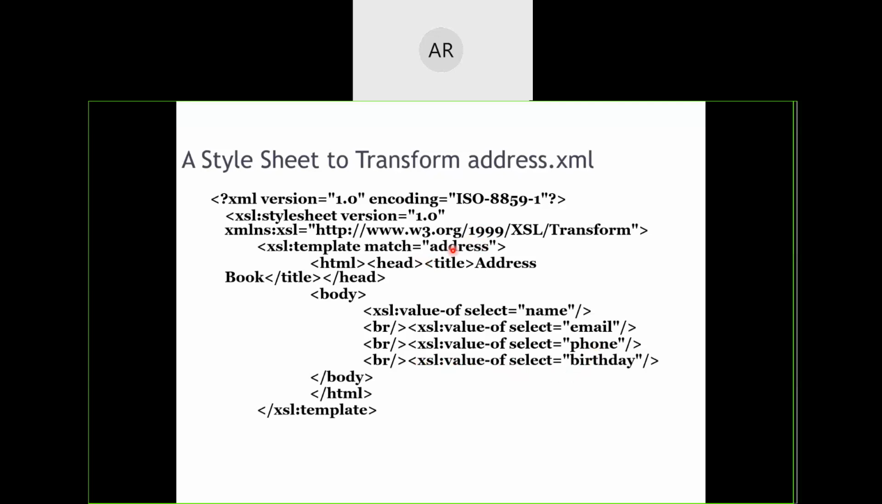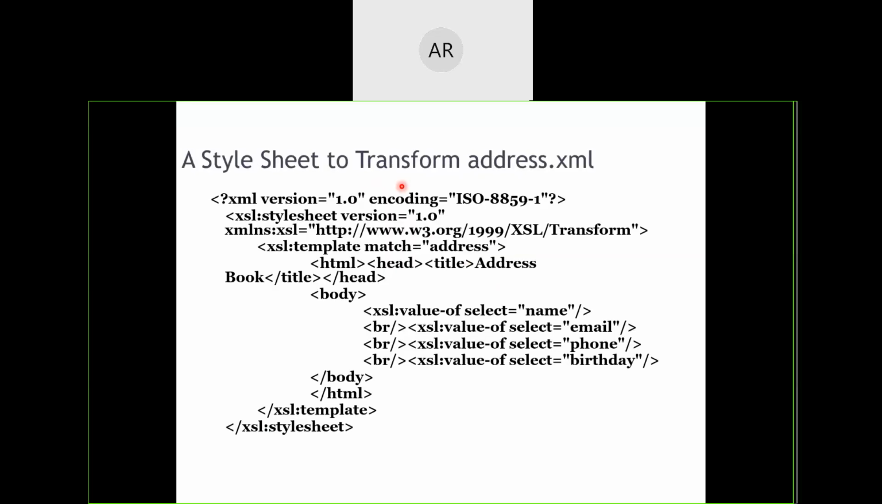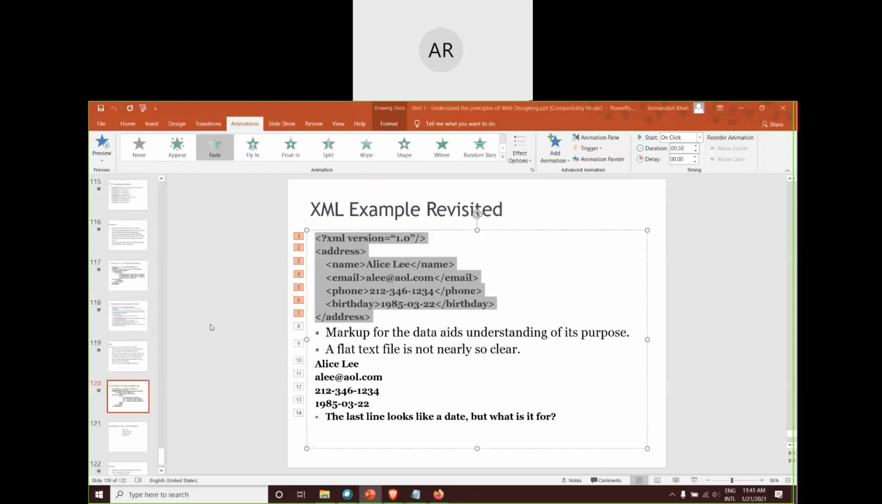It, in the sense, whatever address was being matched, whatever tag address was being matched. Close the style sheet and close up. This will be the output given to you. Okay. Let's try to see this particular output, whether it will come or not.